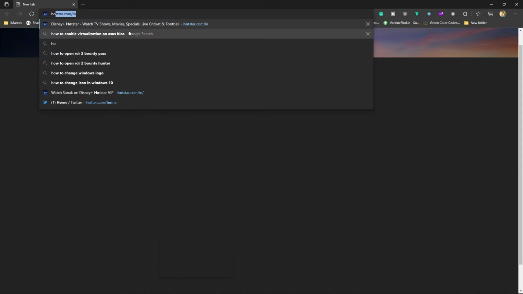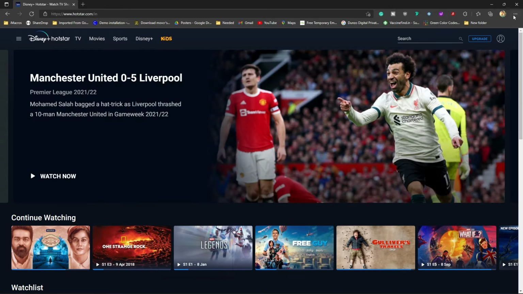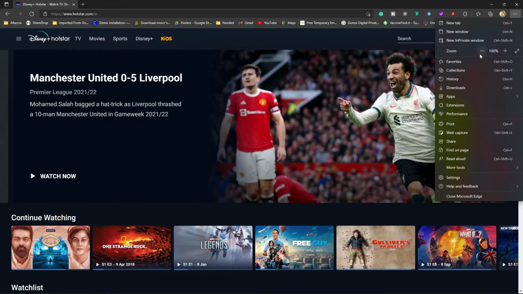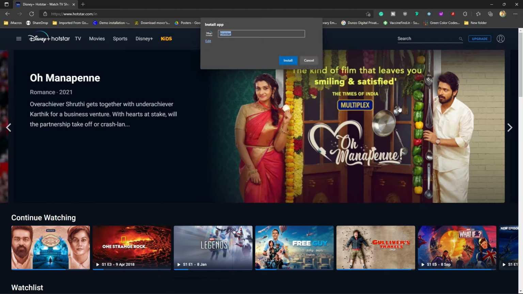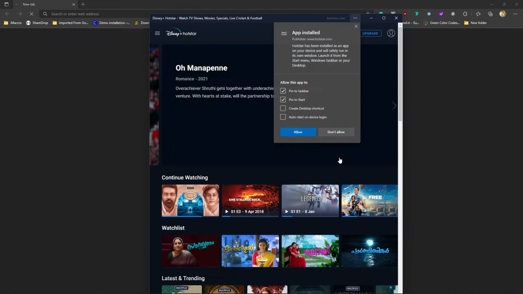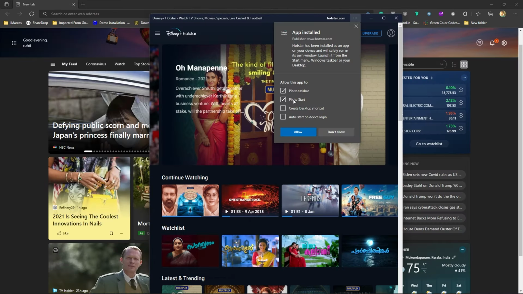Once you have it, you just open it, then you need to go to Hotstar, and then once the page is loaded, you can just click on these settings and then go down, and then you can see apps, and then you can see install this site as an app. Click on it and provide a name and click on install. Just give a second and it will open the app.